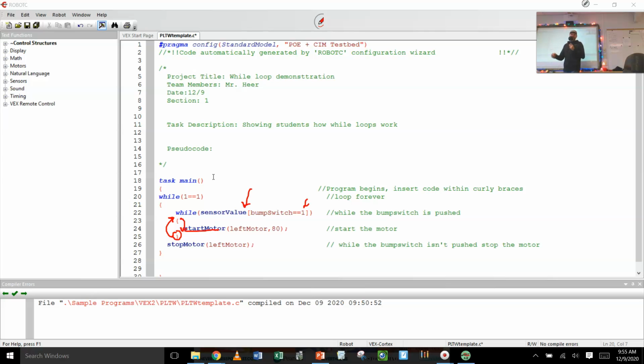Now, if I'm not pushing the bump switch, when it gets to the end of this line, it's going to go back, check the condition. If I'm not pushing the bump switch, then I jump out of this loop right here. So this loop that I was doing, I'm going to jump out of it and then stop the motor.